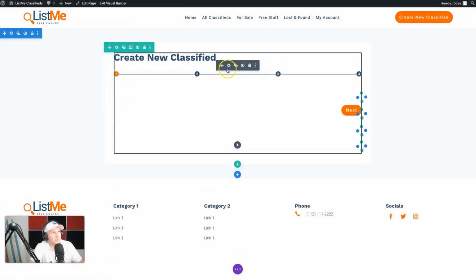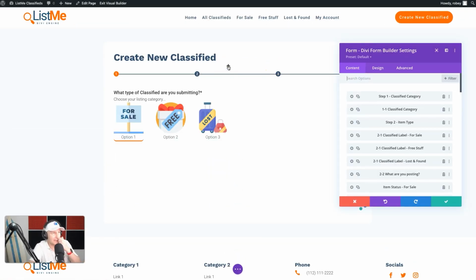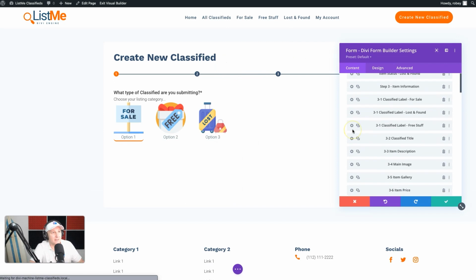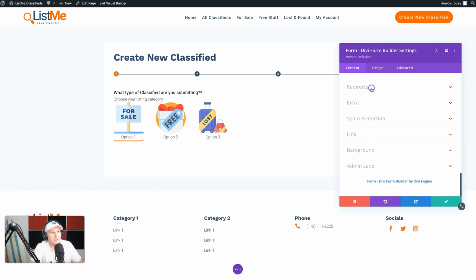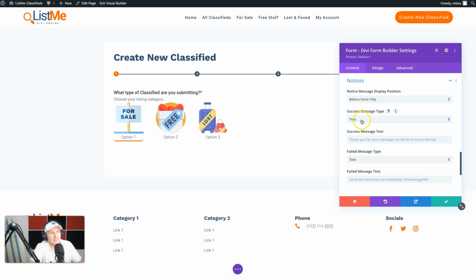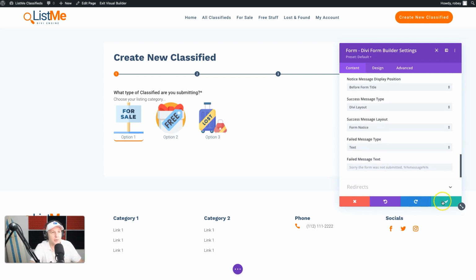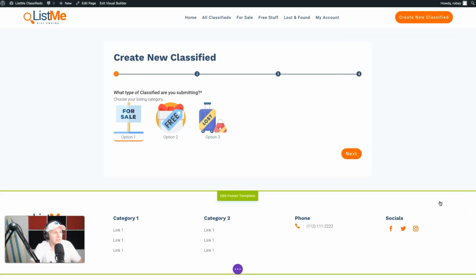And now with my page refreshed, I can open up the form settings. And it's literally as simple as scrolling down to notices down here. And success message type will be a Divi layout. And then we just select our form notice that we just created. And here are the failed messages that I mentioned to you earlier that you can also set, and that can be a layout as well. So I'm going to go ahead and save this right now.